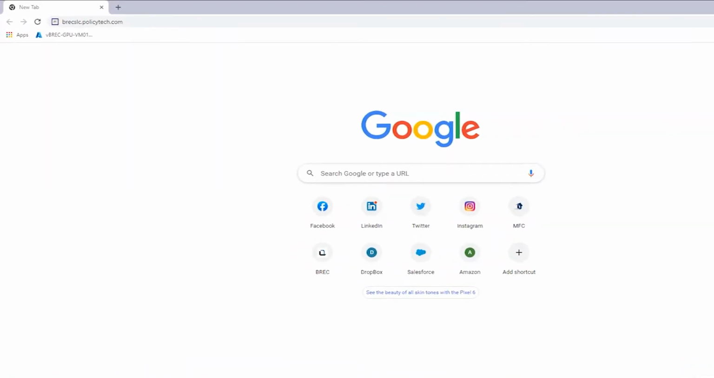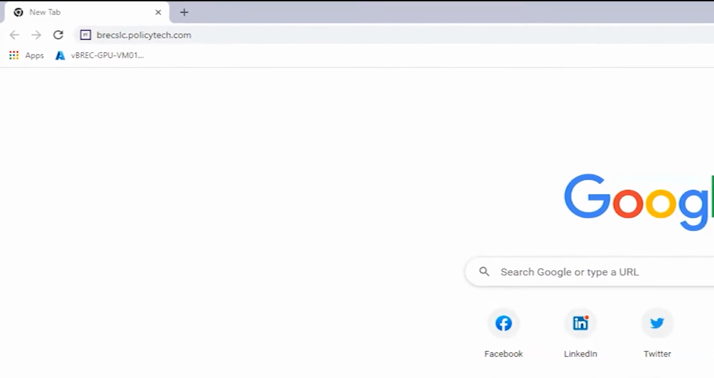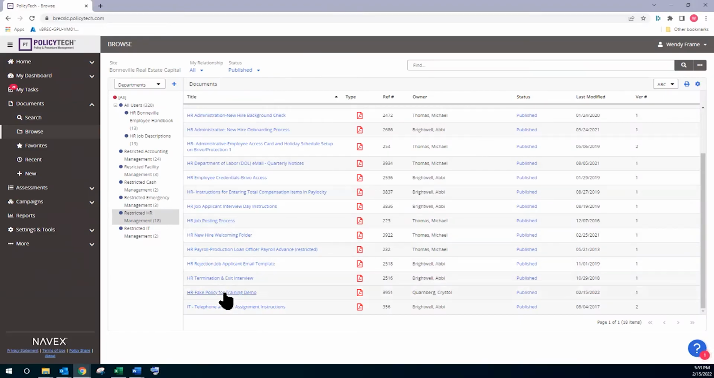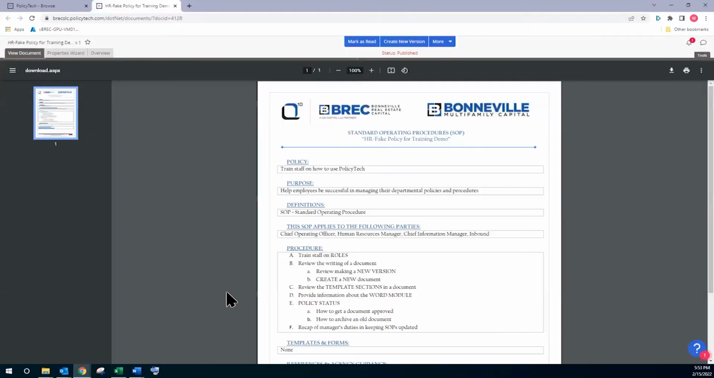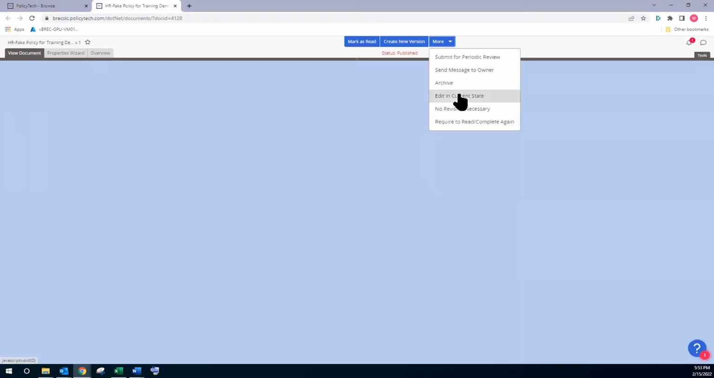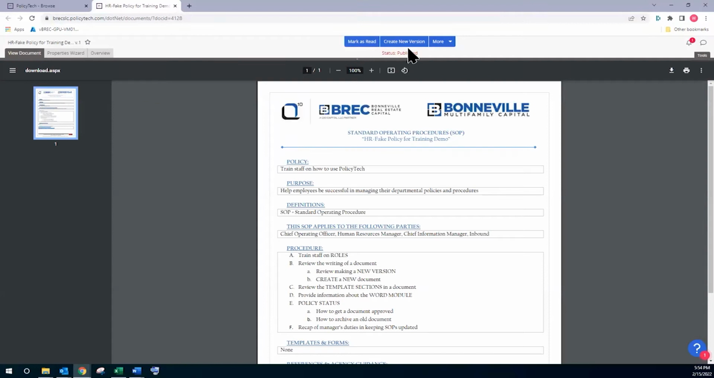Navigate to brecslc.policytech.com and open your starting document. In this example, we're making a new version of an existing document. You may have the option to edit in current state for minor formatting changes, but it's a better practice to create a new version for major changes so that we have a record of what was changed from one version to the next. Click on Create New Version.